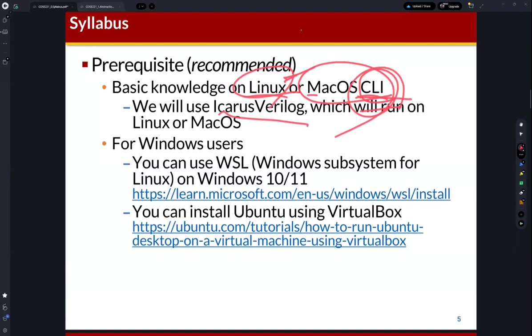But fortunately, for Windows users, you can use WSL, Windows Subsystem for Linux. It means that you can install a Linux CLI virtual machine on your Windows operating system. You can click this link for some detailed information. But you know, this is a logic design course.